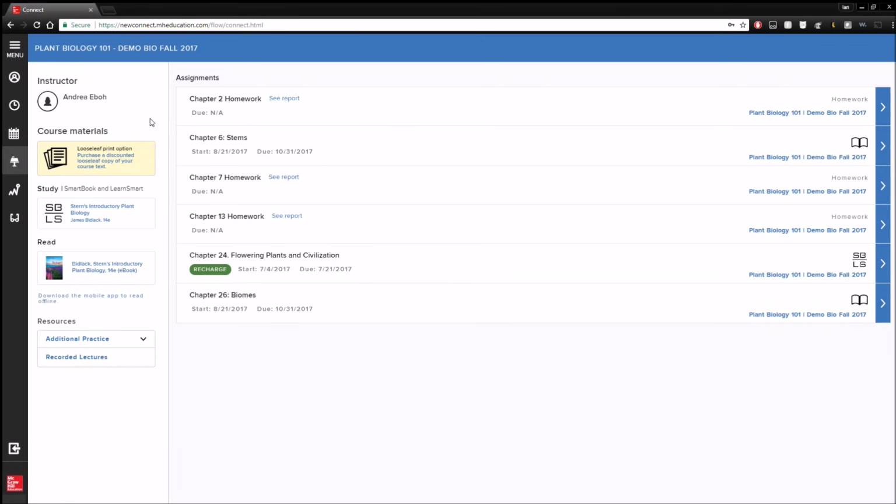Back on your home screen, there are a few more links that I'd like to point out. The first here is a loose leaf option that you can purchase in addition to the digital textbook that you get as part of Connect. This is a great option for you if you want to be able to have a physical copy of your textbook, and starts at about $25 per copy.